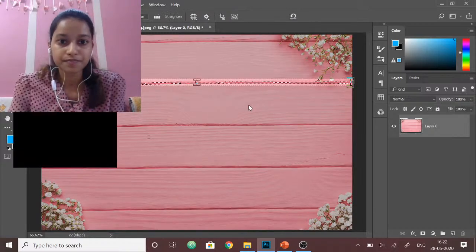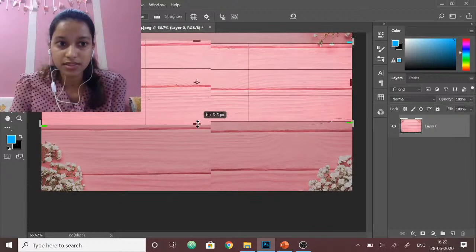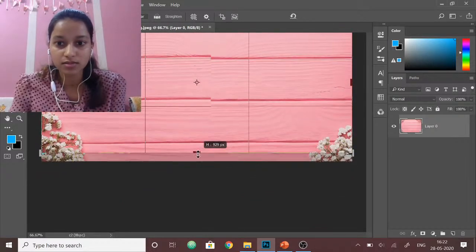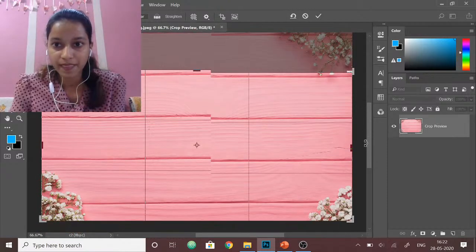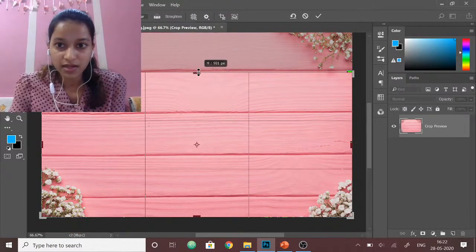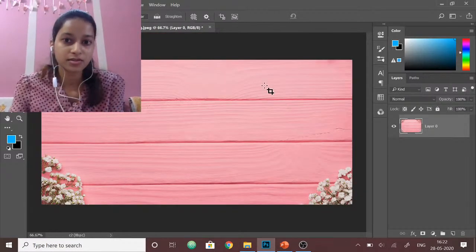Now crop. I want to crop this image, so I'll just place it over here. I don't want the upper flowers, just this, and press enter. So this is cropped.